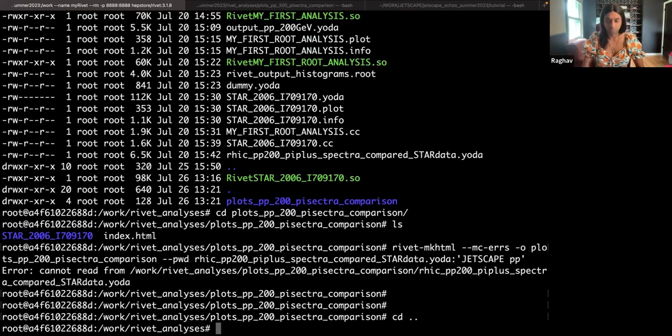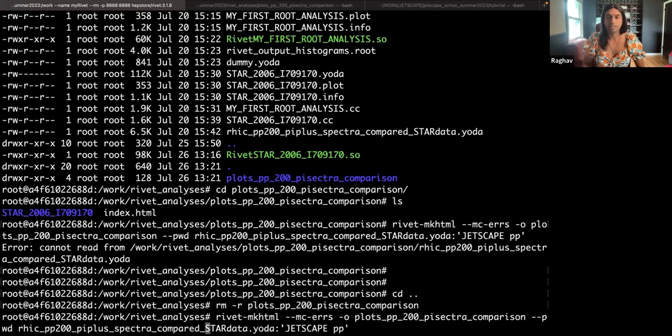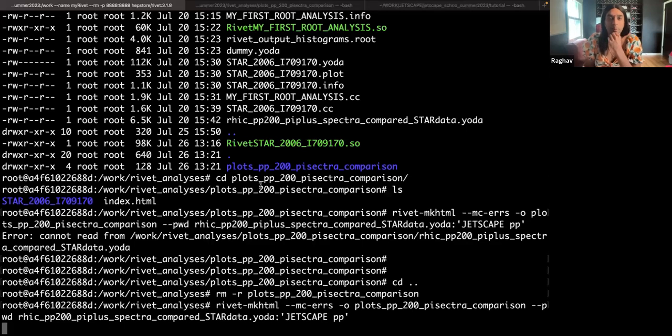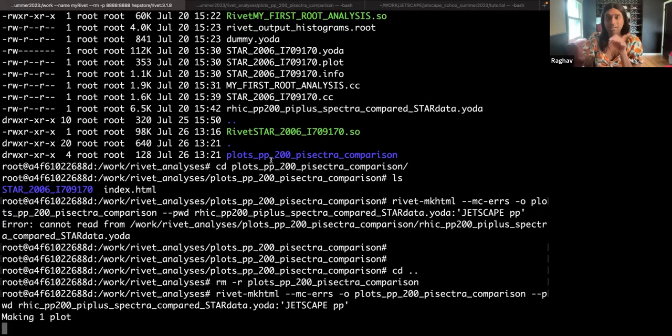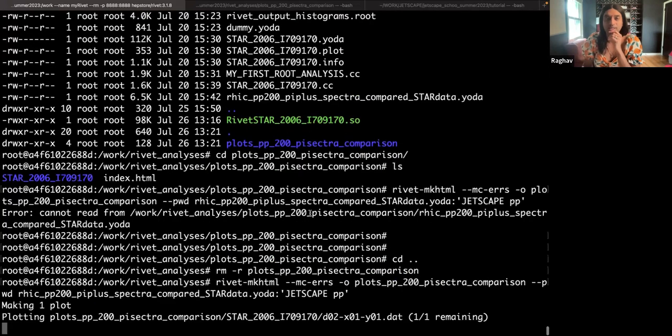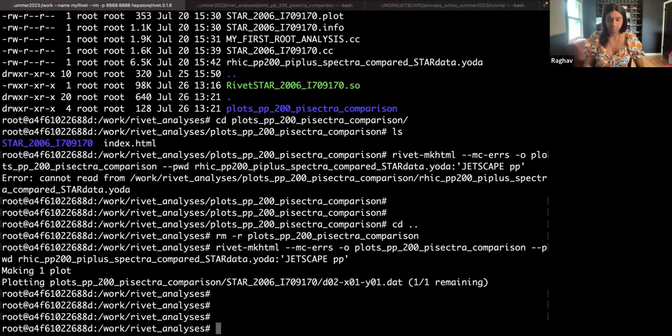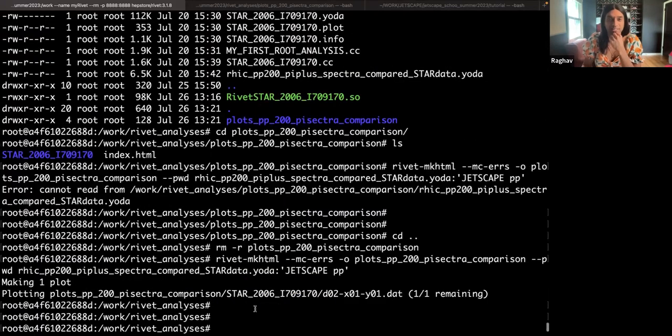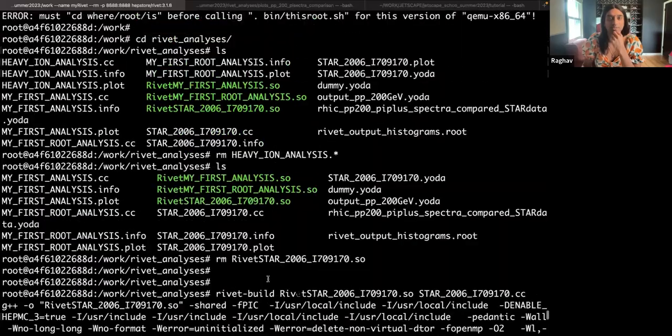I'm inside the plot directory, that's why. So I'm going to kill my plot directory and then run the code again. But this time, include this dash dash pwd here. Dash dash pwd means we are telling Rivet that the comparison is actually here in this directory. It's not stored somewhere else. So use the star yoda file that's in here to make the comparison with the data. And then it's running. Let's see. It's actually good because it didn't give us any warning like it did last time. So that's good.